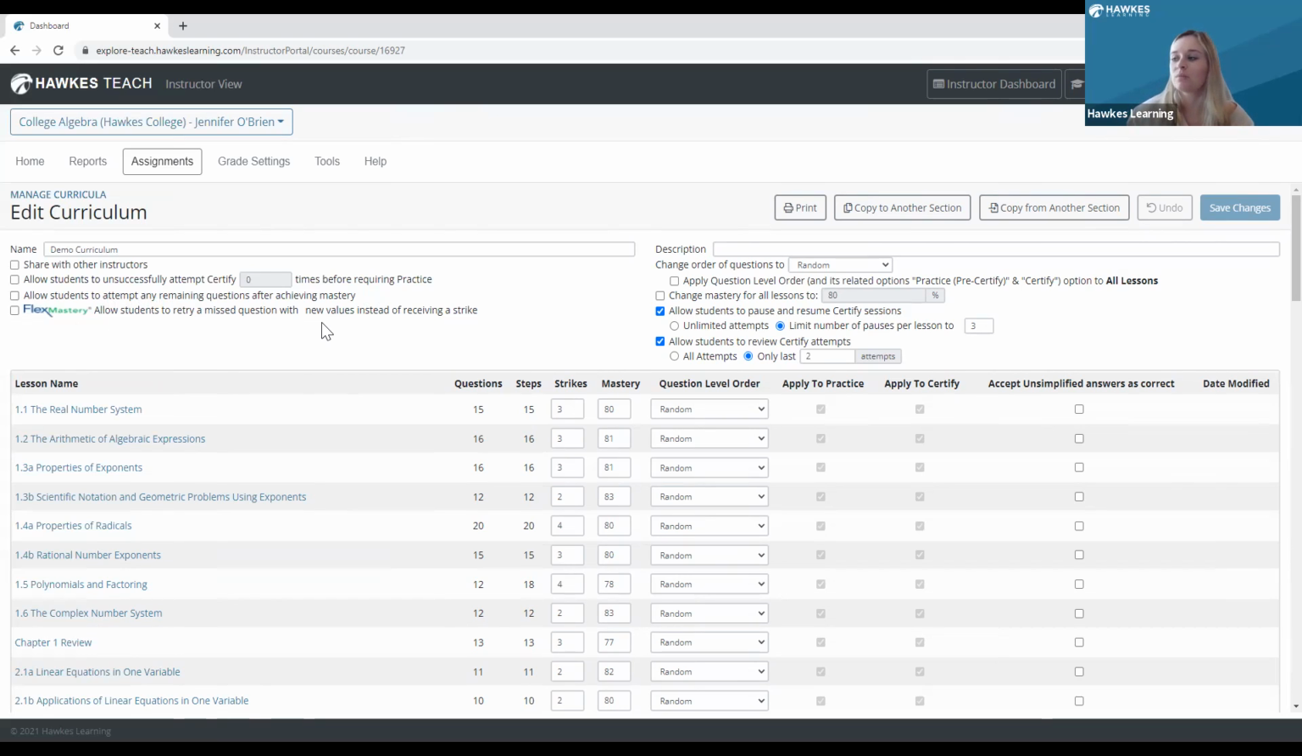This is something that's more popular in higher level math courses, where maybe they did everything right in a big multi-step problem, but they accidentally added a wrong sign in one of the steps, something simple where your student has a general understanding, but they just made a little mistake. Flex Mastery gives them that grace to try it again with new values rather than just receiving a strike. So you can choose to turn that on or off.